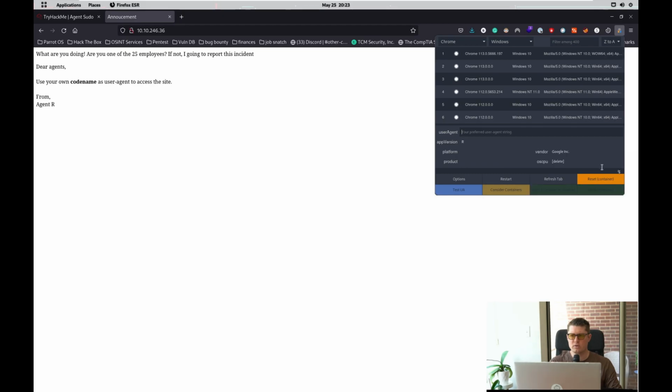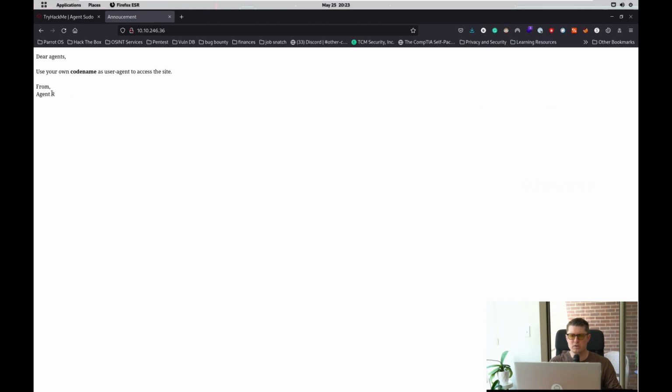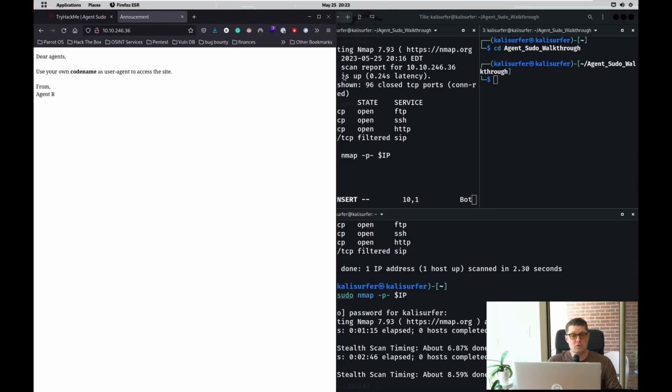We'll try to reset it so we can get our standard message. Reset container. There it is. So that was the original message: use your own code name as user agent to access the site, from Agent R. All right, we don't know our code name yet.